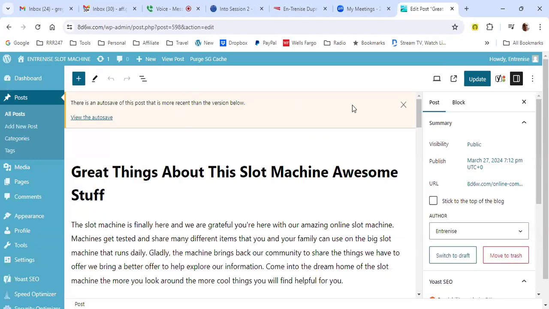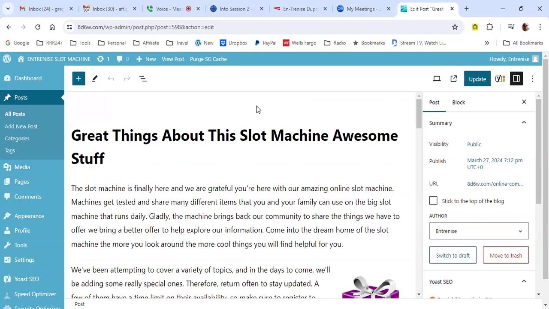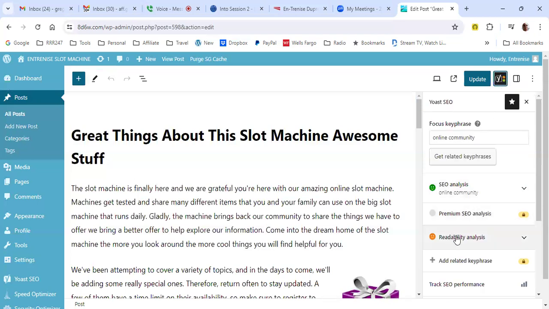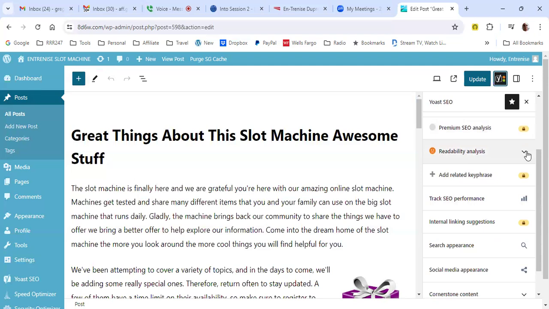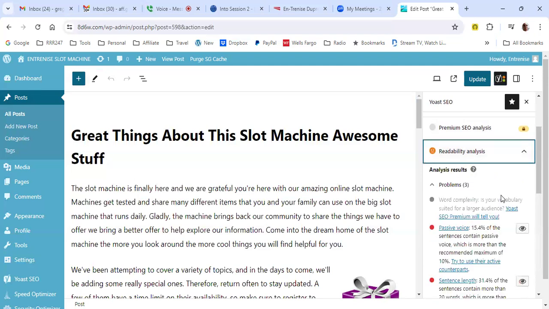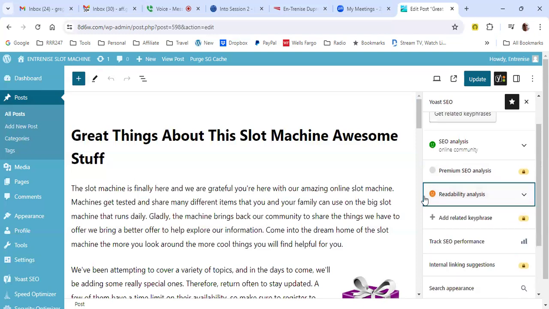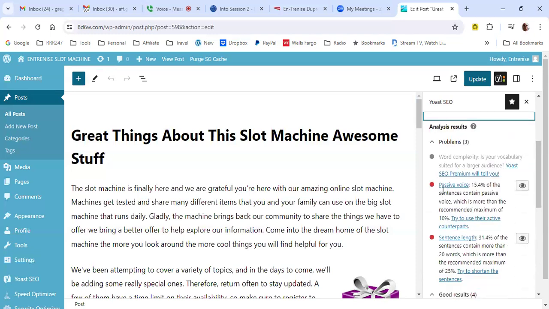This is what I was talking about, the autosave version, but I don't think we need to worry about that right now. So we'll just click that away. Okay, so great things about this slot machine, awesome stuff. Now, over here is the Yoast, the check mark with the 2 dots. And one of them, this readability, is now orange. So you've changed something that took it from green and made it into orange. When I click this down arrow button next to readability, where the orange circle is, it opens up and gives me where the problem is.